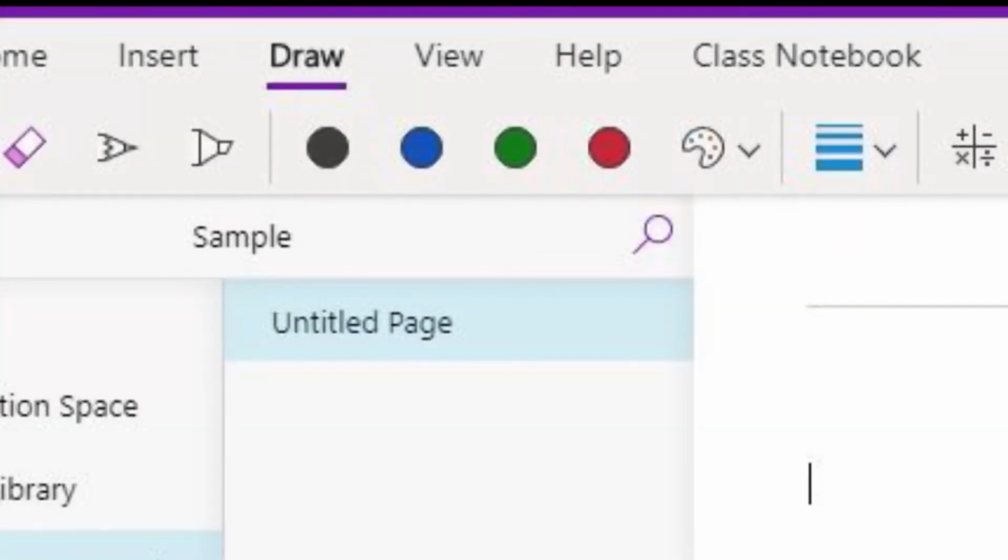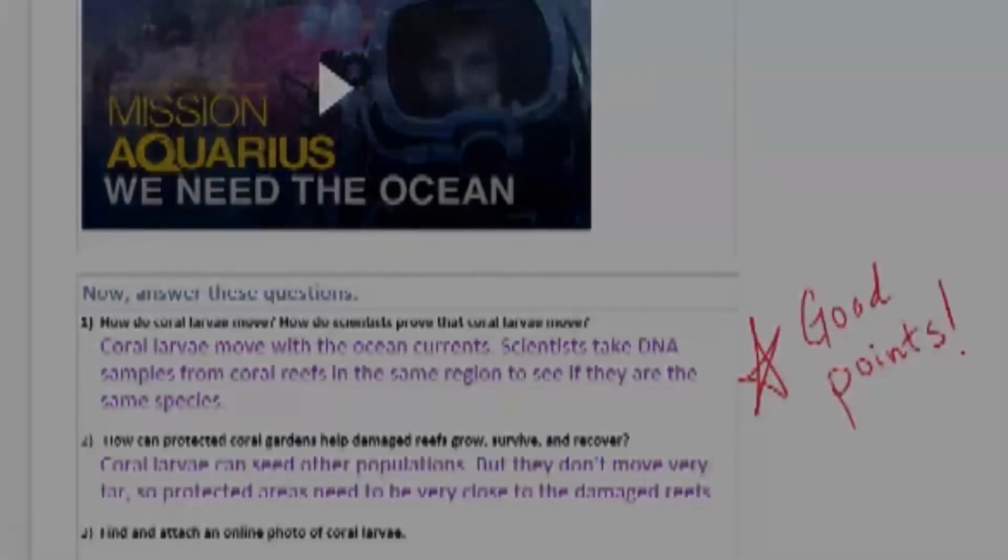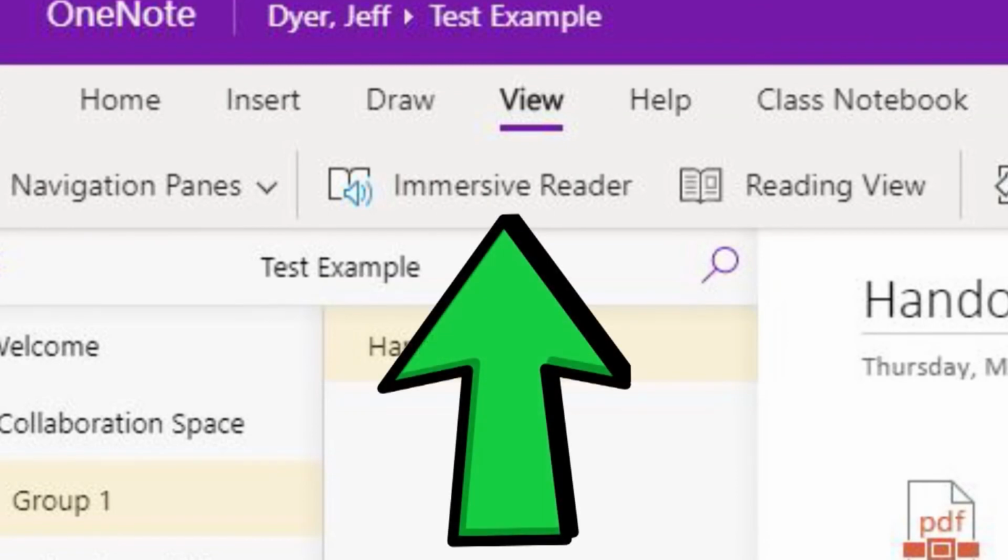Access the Draw tab, and there are many different tools you can use to draw or write directly into the notebook. In the View tab, students can click Immersive Reader and have the text read aloud.